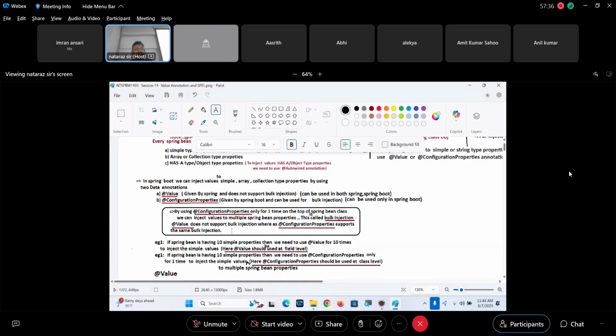By using @ConfigurationProperties only one time, we can inject the values to multiple Spring Bean properties at a time. That's why it is called bulk injection, right? Are you understanding my statement, boss? Does the @Value annotation support bulk injection? No, at a time we can inject values to only one property by using the @Value annotation, right, boss?